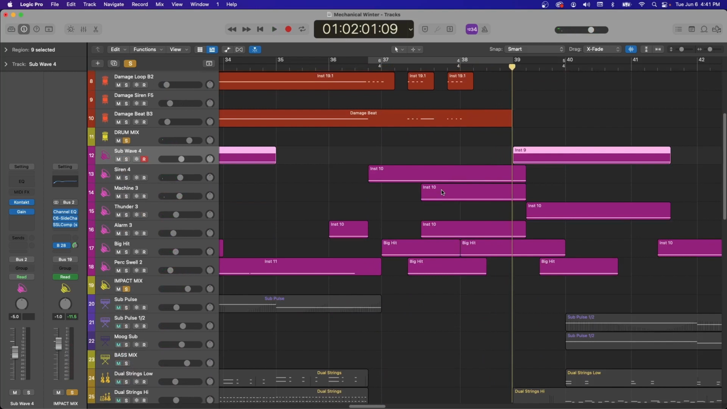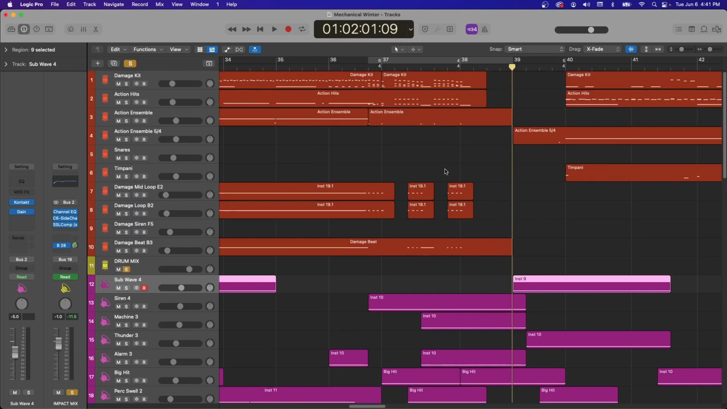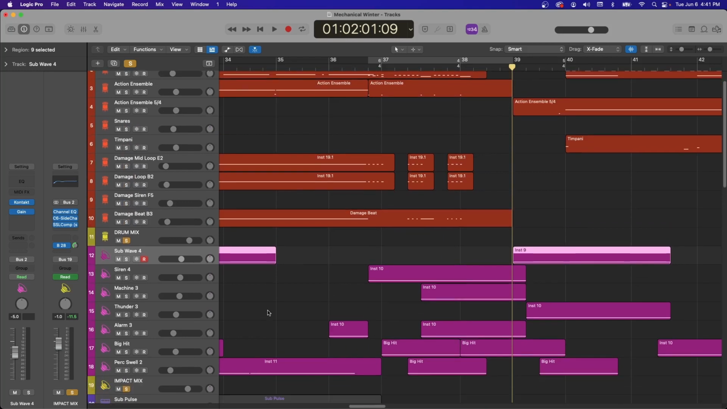So definitely lots of layers, and you won't be able to get this kind of impact from just one thing. Like if I had just the damage kit up here and then just one of these rise and hits, it just wouldn't be the same. You need different sounds, different textures, different layers, and it'll really help bring it all together.